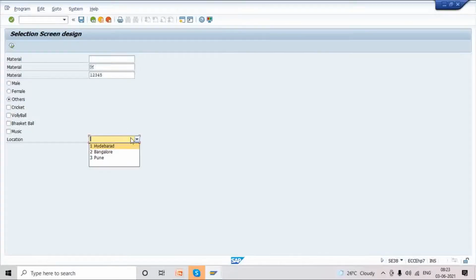Click on location. You can see the drop downs. Okay. Now I want to separate each one. I want to separate single field as a separate block, radio button as a separate block, checkbox as a separate block, list box as a separate block. See how can we separate?